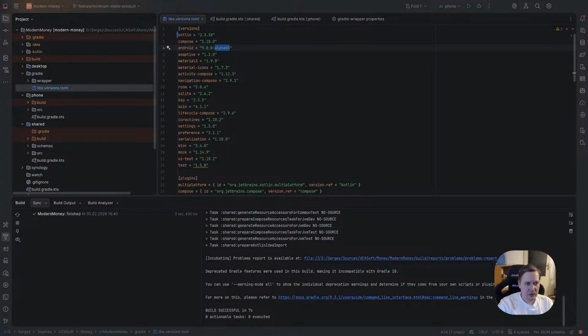changes for Android, for Kotlin, sorry. So update Kotlin. And we can start to implement, finally, Payee.